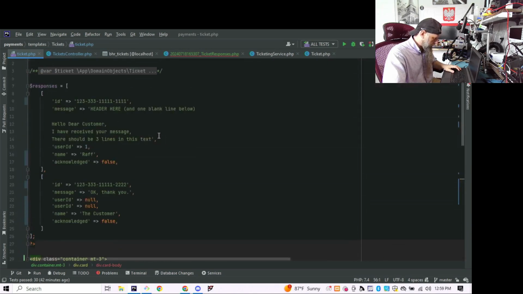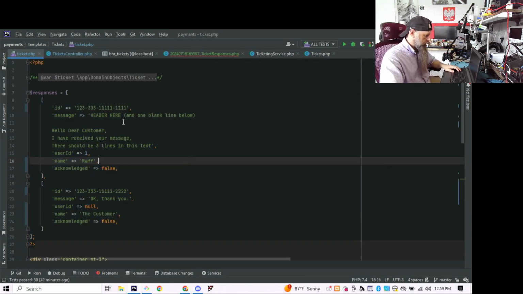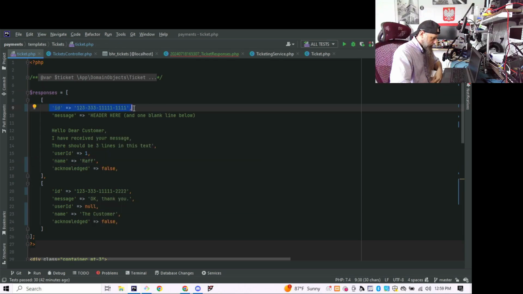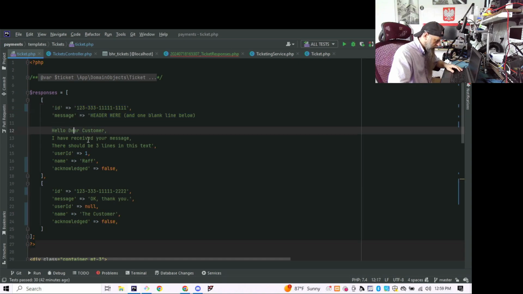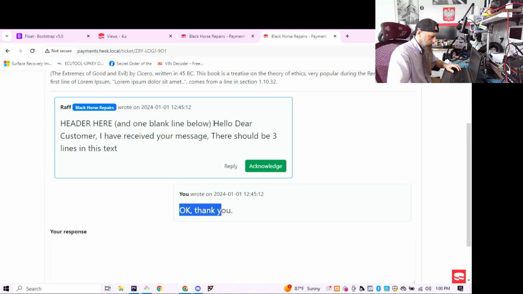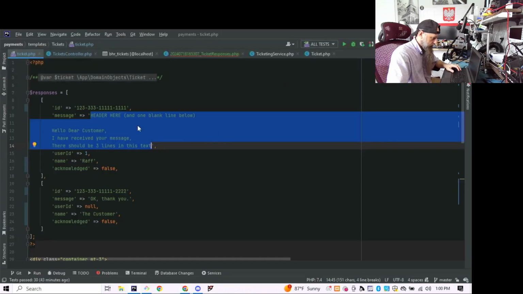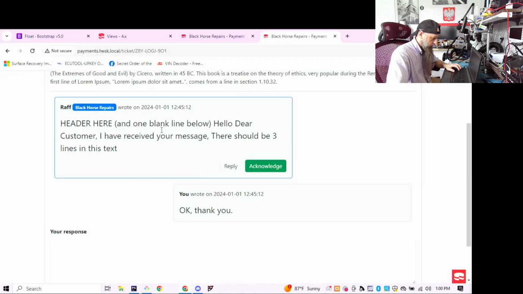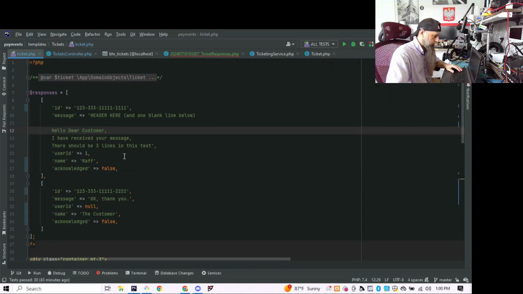And tickets, right? So this is how I envision the data. We have responses, we have an ID of the response. We have a message. As you can see, my message is written like this, but on the page it shows up like this, right? So no blank line, and one blank line below and all that, and here it shows as a string. So we need to convert that.